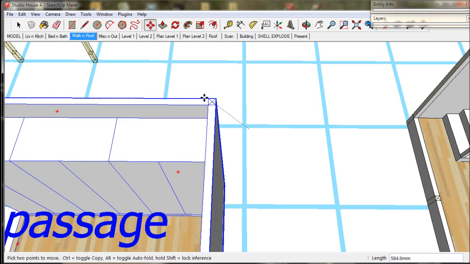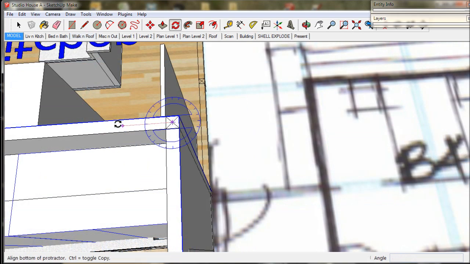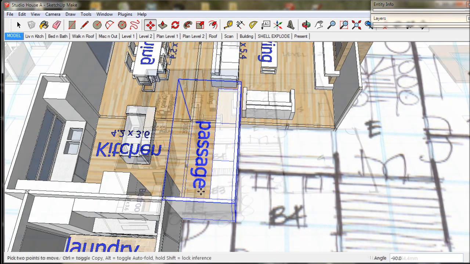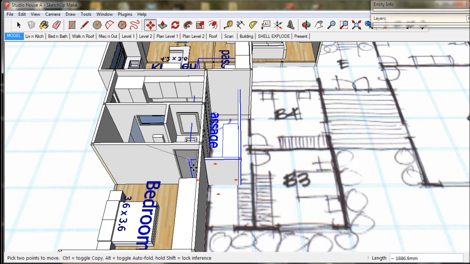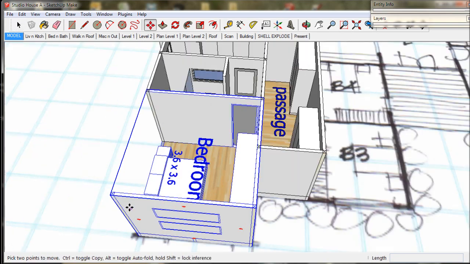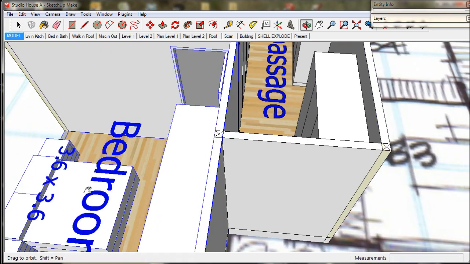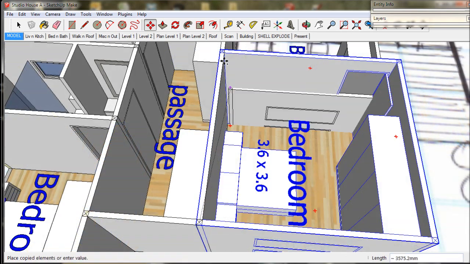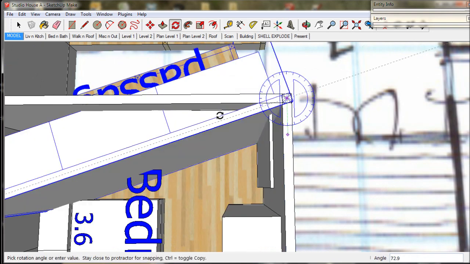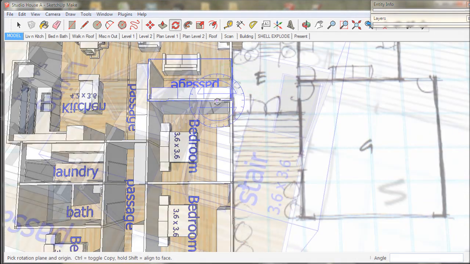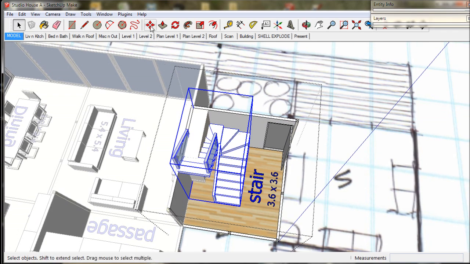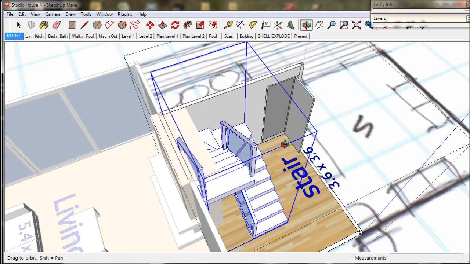Passageways are in the walk and roof area. They tend to get used repeatedly, so it's best to make a copy as we go. Now we work our way through the model, flipping, rotating, and moving. We'd better just adjust this stair because it's inside the chimney. So we just open up the group and move it over a bit.